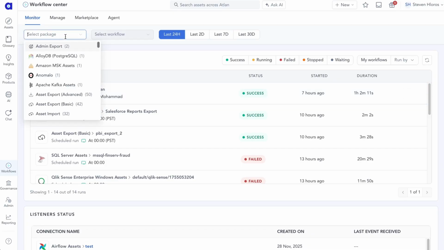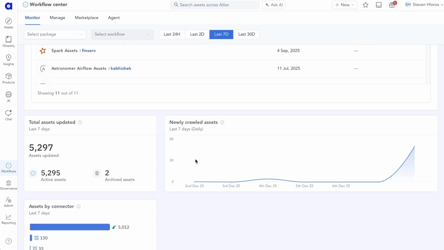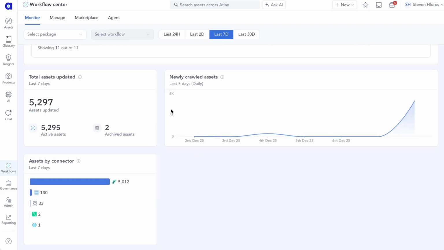At the top of the page, you can filter by specific workflow packages, a specific connection, or a specific time frame to return all runs that occurred within that time frame. At the bottom of the page, you will find a high-level overview of the number of assets that have been updated or archived through the workflow process.